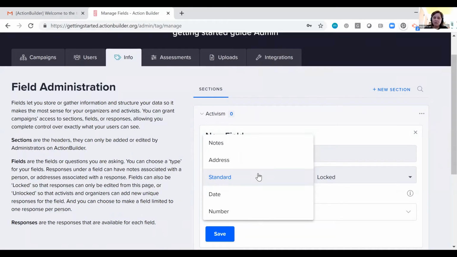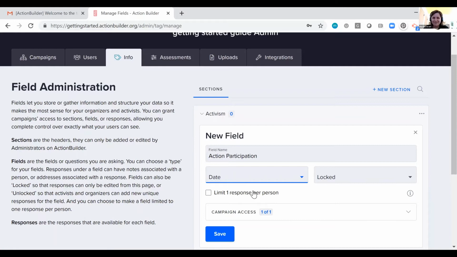So you can have notes fields, address fields, standard fields, date fields, and number fields. Notes, date, and number fields let your activists and organizers associate either a note, a date, or a number with a particular response on a person's profile. The address field lets you assign a particular address to a response. And then the standard field is really simple and straightforward. I'm going to make this a date type field so we can keep track of the particular dates that a person participated in an action.